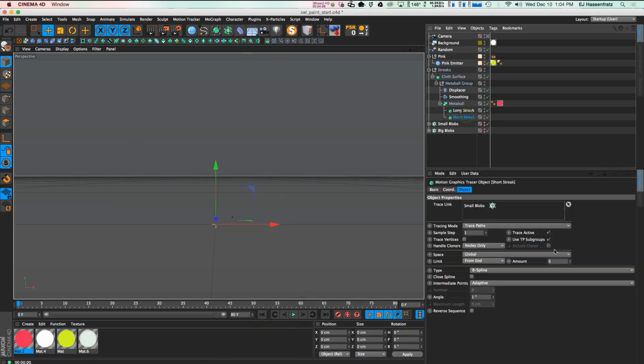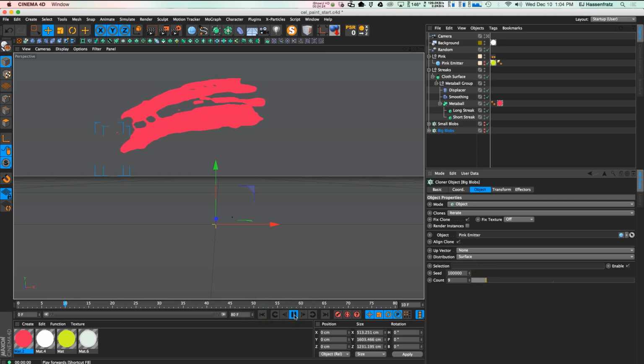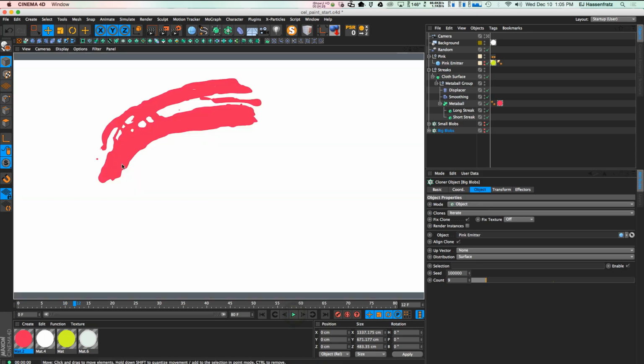Again, if you think that long streak is a little bit too long, just bring it in. You can play with the count. If you want a thicker, more substantial stroke, you can bring in more of these objects that'll be traced, and you'll get this really big, thick paint stroke like so. And there's a lot of applications to this.